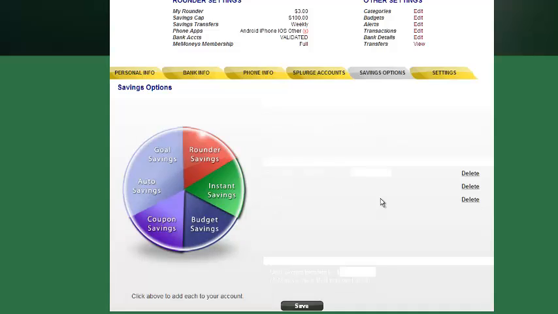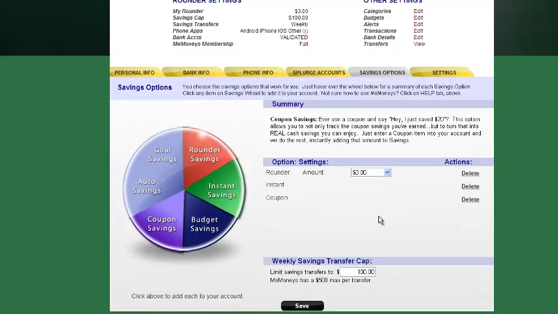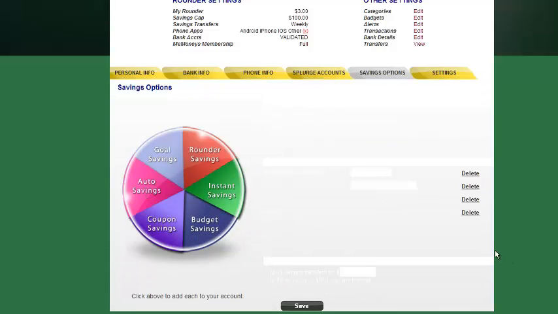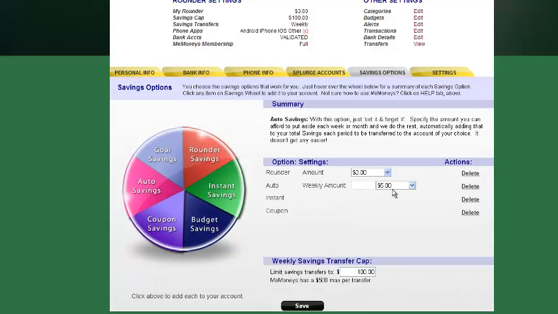Or I can bump that up if I want to get aggressive to $2, $3, $4 and save more at a time and see a faster savings return. If I wanted to turn on another one, say auto savings, I would set it up here. And right now I have auto set to $5 a week, but of course I can make changes to that.